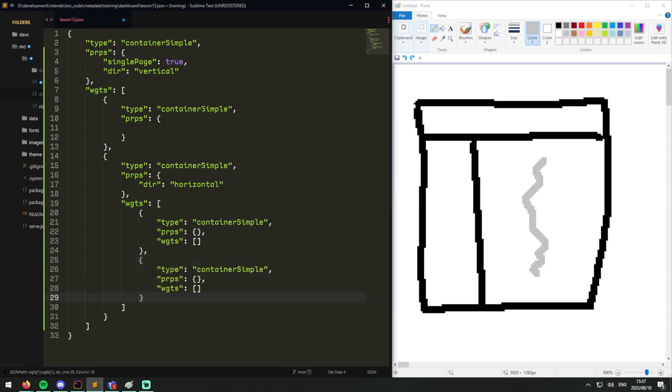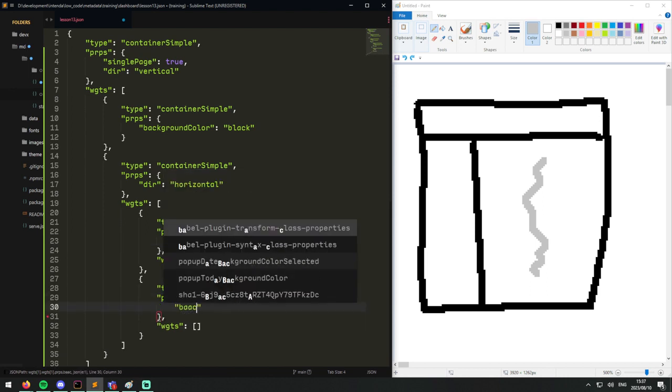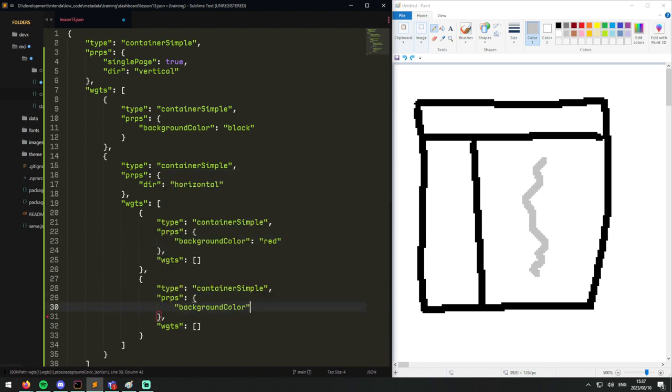Now to test our sizing, it's always a good idea to give colors to your components, just so you can see what's happening, especially because you don't have content yet. So let's give this one a background color of black. This sidebar will get a background color of red. And the main content area will be orange.